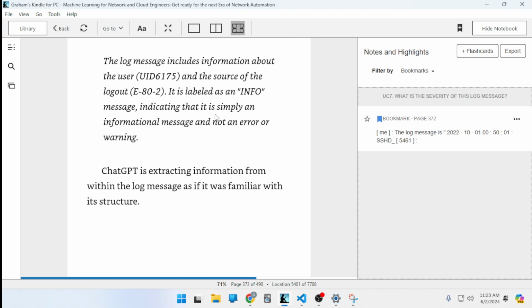Okay, so that's kind of impressive. The log message includes information about the user and the source of the logout. It is labeled as an info message, indicating that it is simply an informational message and not an error warning. Yeah, that's definitely pretty useful. ChatGPT is extracting information from within the log message as if it was familiar with its structure.